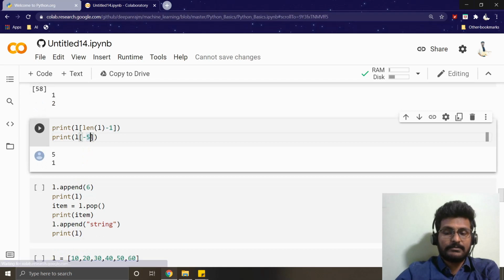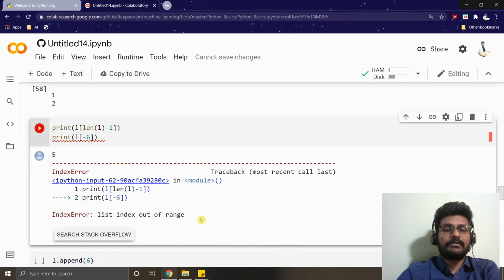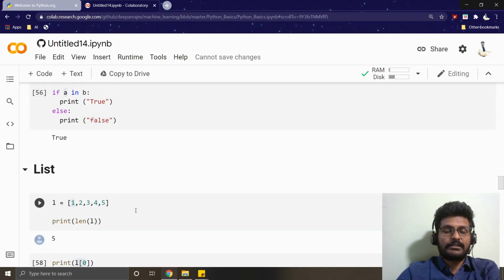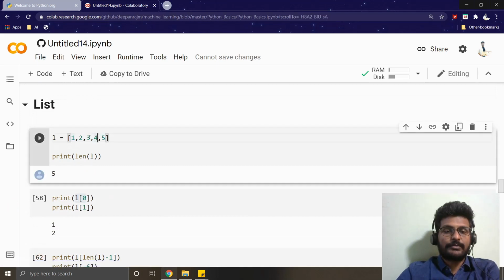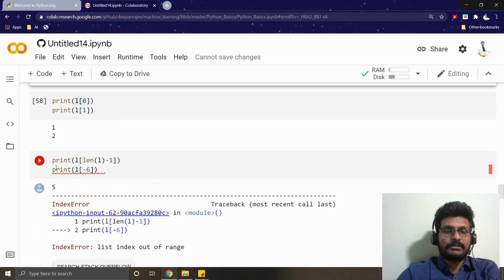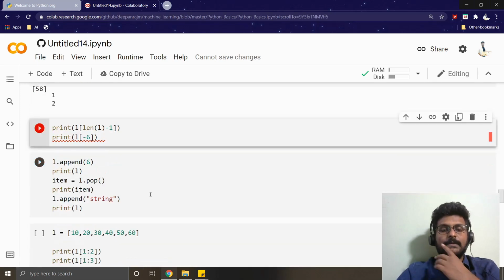What if I give it as minus 6? Will it loop back again? That's a question. It never loops back, because we can't loop back again and again. That would create a lot of confusion. So either you can go in the negative direction by minus 1, minus 2, minus 3, and minus 4, or you can go in a positive direction, like 0 to the end value. That's another thing to keep in mind when it comes to lists.